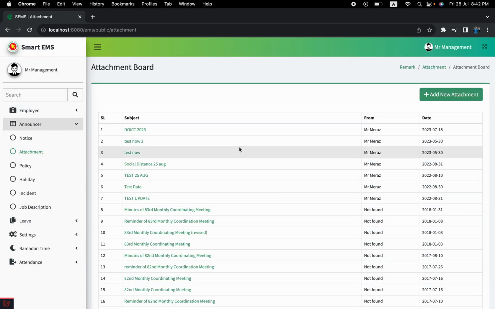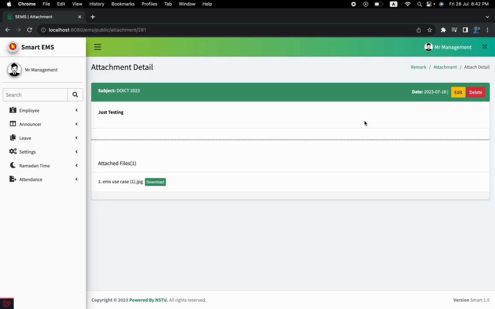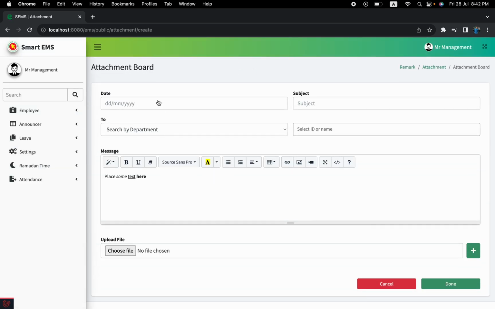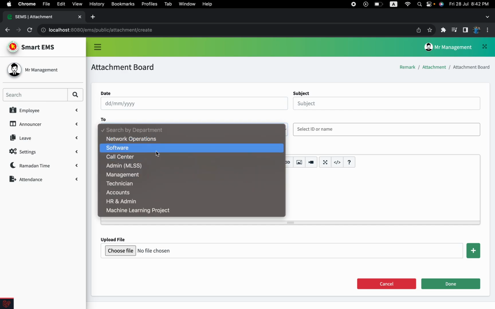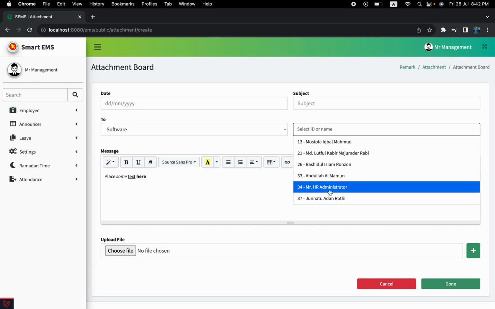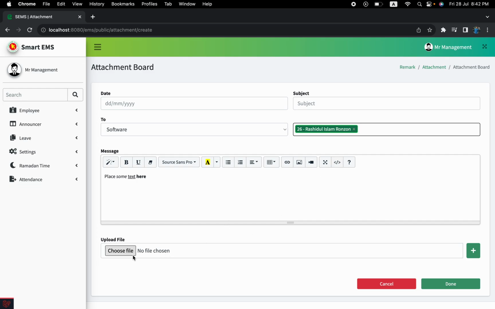If we go through the attachment, management can see attachments, edit or delete them, download them, and create an attachment with a specification of the viewer. We can show the attachment to a specific department, a specific employee, or all.